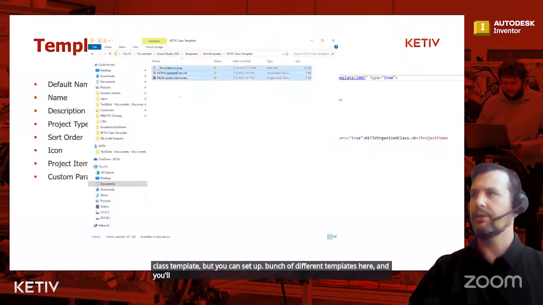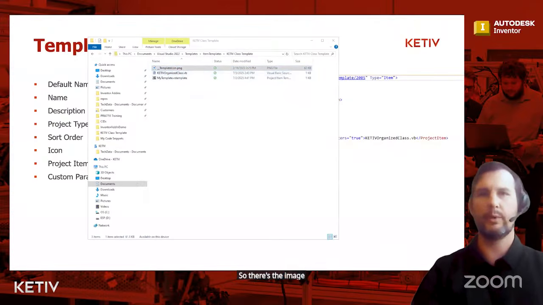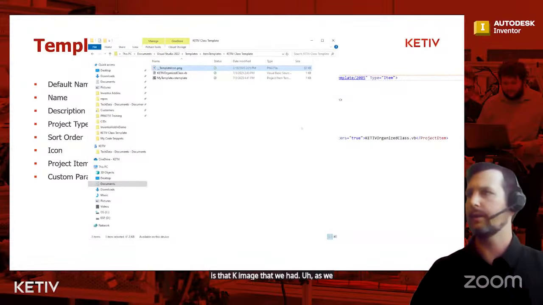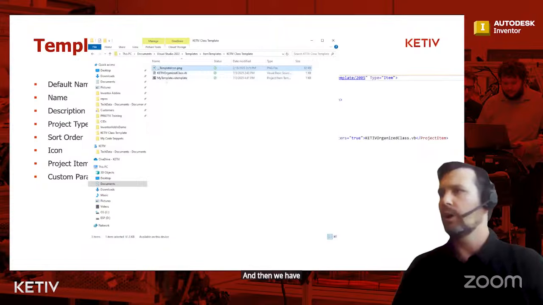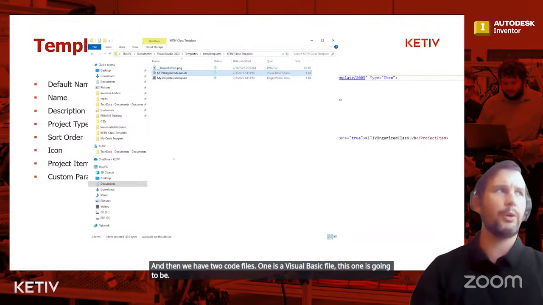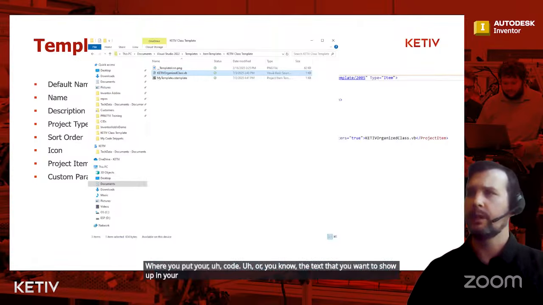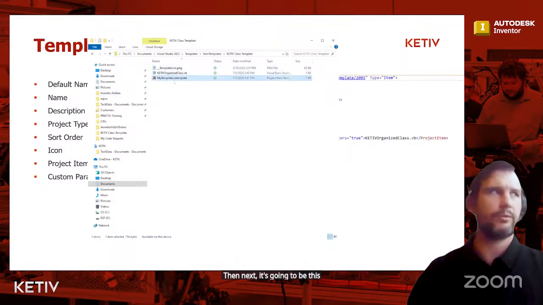And you'll notice here are our 3 files. So there's the image, which if I double click on, pull up, you'll recognize is that K image that we had as we went in to add the class file. And then we have 2 code files. One is a Visual Basic file. This one is going to be where you put your code or the text that you want to show up in your template. Then next, it's going to be this .vstemplate file.